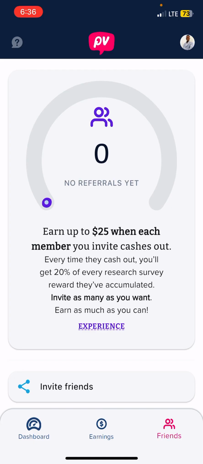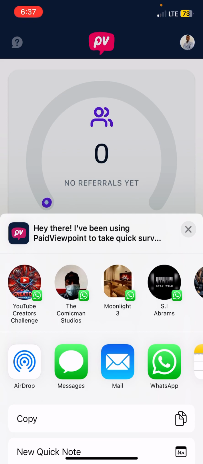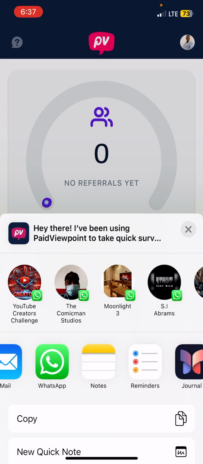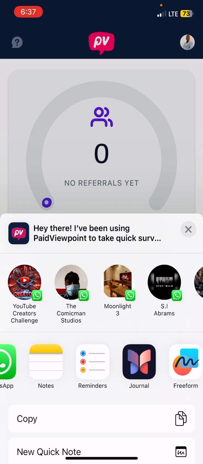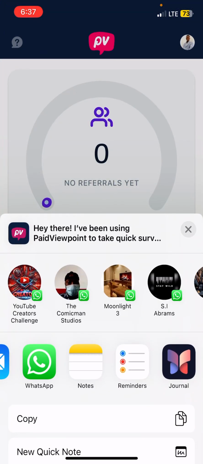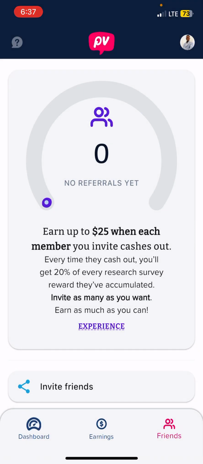So let me head over to friends. So I need you to pay attention to this. They say earn up to $25 when each member you invite cashes out. Listen up. So once you invite your friends through referral, and they've been able to withdraw, you are going to get $25, which is going to help you make a lot of money on this app. So what do you do? You are going to click on invite friends. So when you click on invite friends, you can invite friends through your WhatsApp, through your email, through your social media accounts, Facebook, and so on.